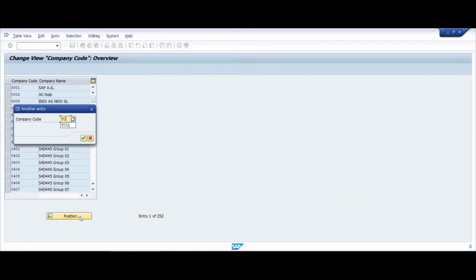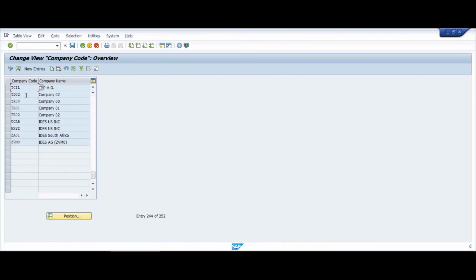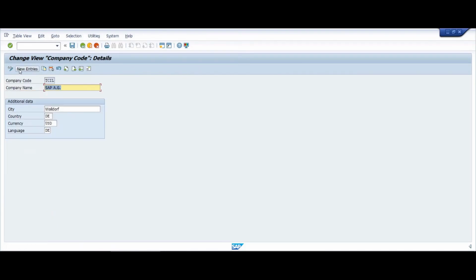So I'll go to TCIL. This is TCIL. I'll go here and we'll change it. The name of our company will be Techno Care Industries Limited. And the headquarters will be in, let's say, Mumbai. Country will be, let's say, IN. And currency USD, language English. Save. Okay, so now we have edited the company code data.